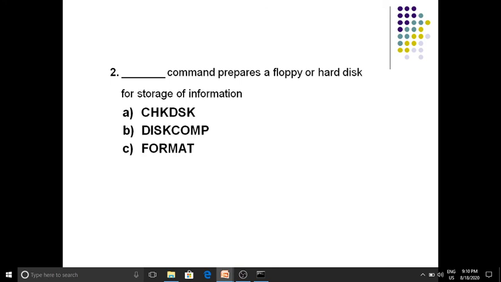Second question. Which command prepares a floppy or hard disk for storage of information? The options given are A check disk, B disk compare, C format, D all. So format is the command which prepares a floppy or hard disk for storage of information. Format.